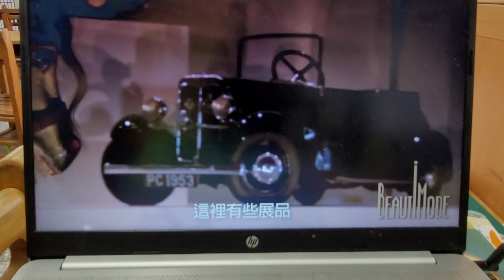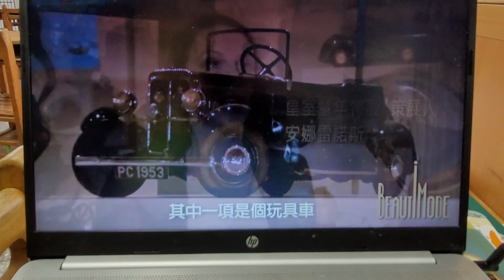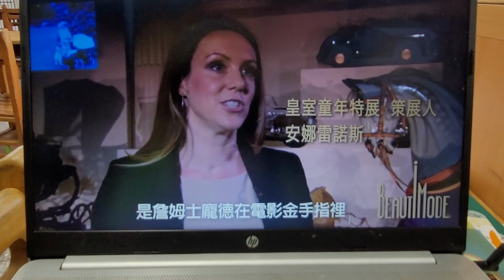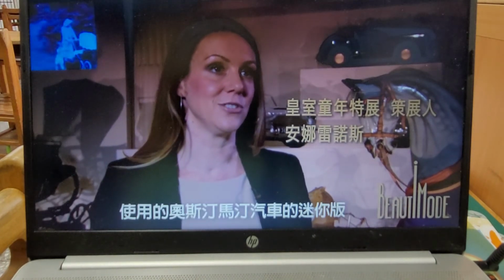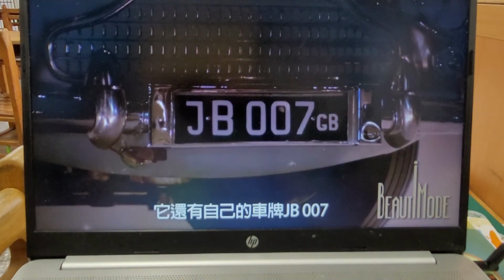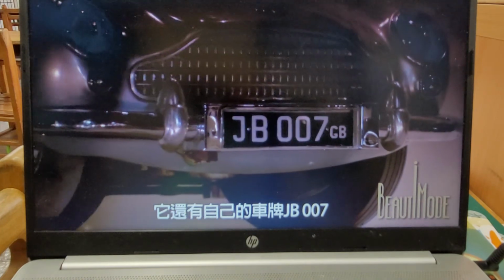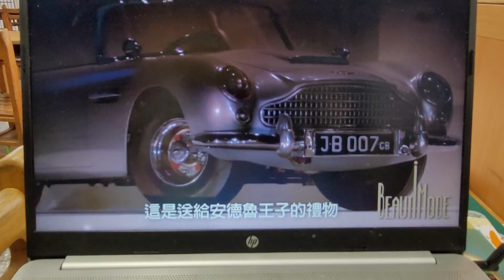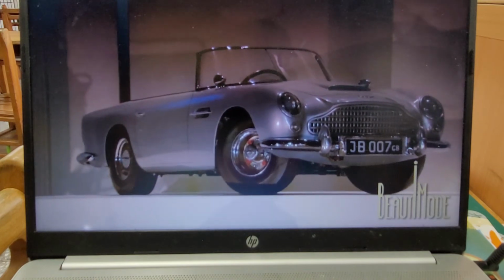Some of the objects in the exhibition were presented as gifts to royal children, and one of these is a car that's based on the James Bond Aston Martin as used in the Goldfinger film, and it has as its number plate JB007, and this was presented to Prince Andrew by the Aston Martin company.